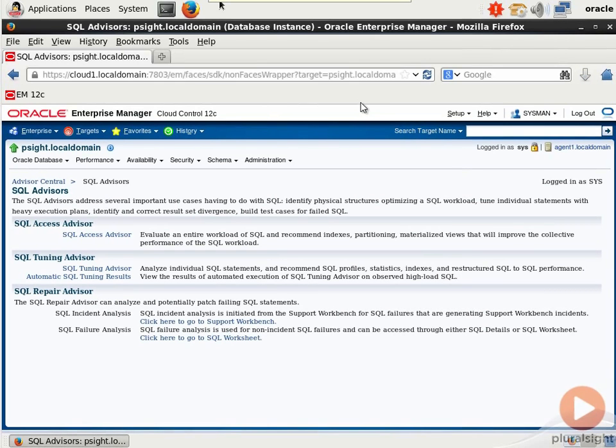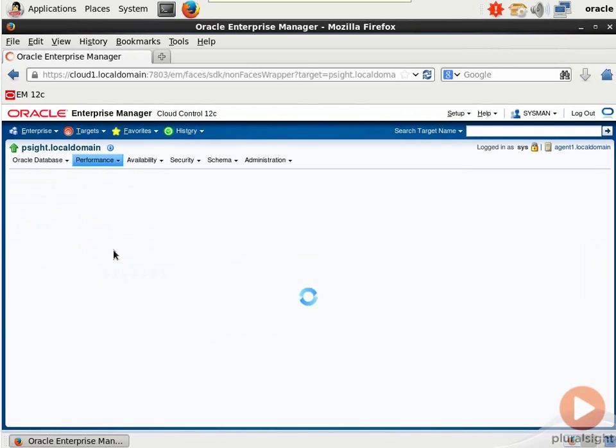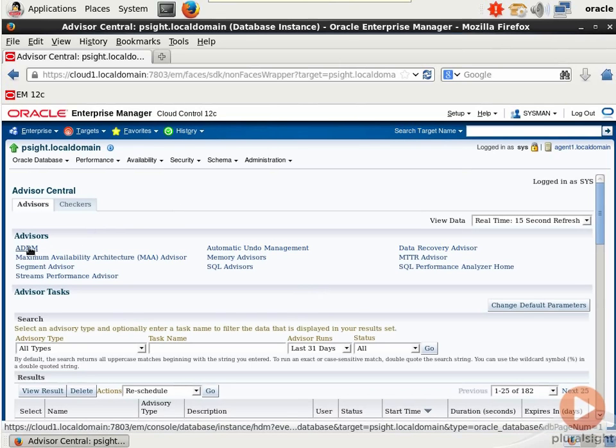If we log into Enterprise Manager Cloud Control and hit a database, I have my P-Site database on the page right here. We can open up Performance and come down to Advisors Home to get an aggregation of all of the various and sundry built-in tuning advisors and checkers. Now remember that these advisors rear their head in different locations. In other words, when we're doing an ADDM check and look at our findings, we'll often see actual buttons that can kick open particular advisors for us. However, the Advisor Central aggregates them all together.